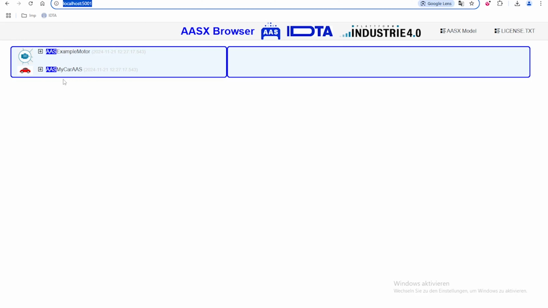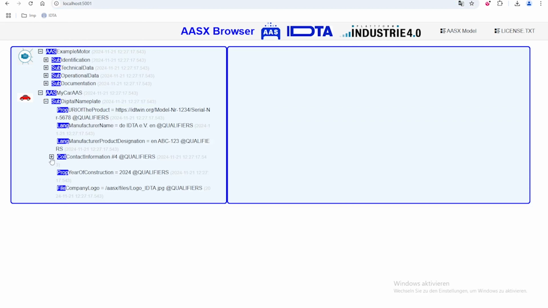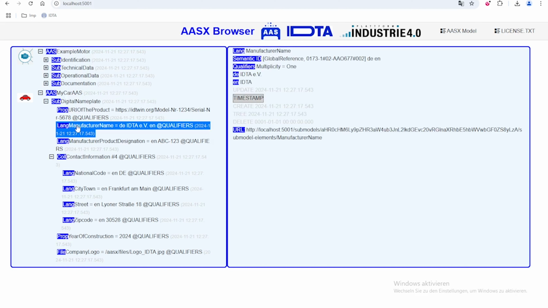Now, similar to the package explorer in the AASX server, there are here two panels. On the one side, there is a list of all the shells, which also provides a tree-like structure. And I can navigate to the deepest level here, and I can click on any of the elements to get more information about this element. Now, this is one way to deploy the AASX file.